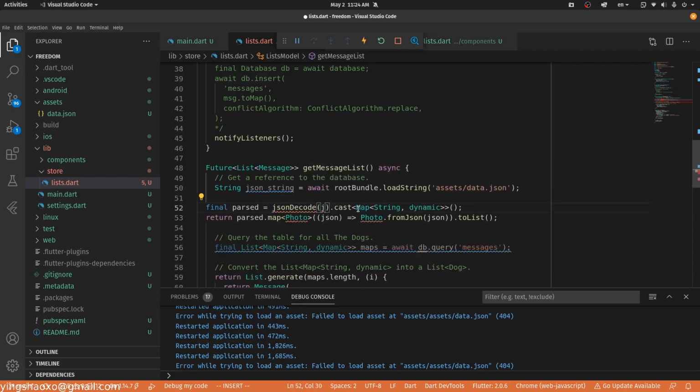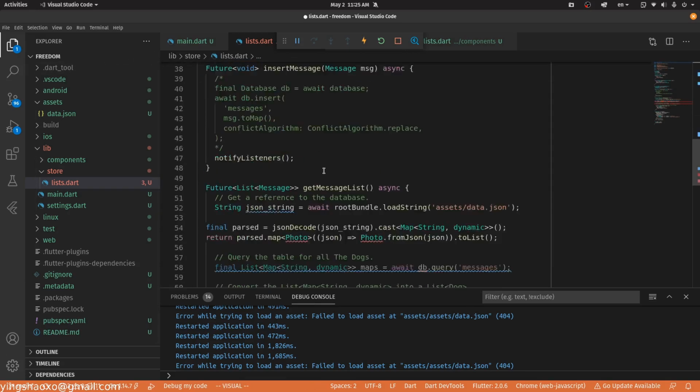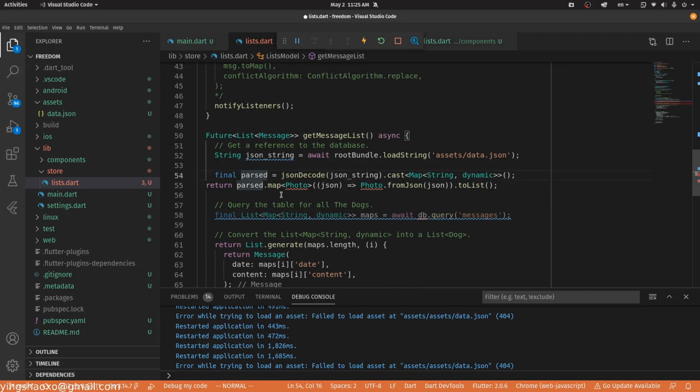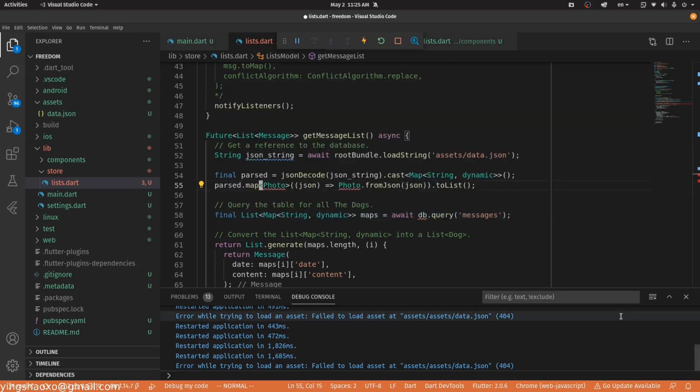First, we need to pass the JSON string to the jsonDecode function. This is a function inside of the Dart convert library, so you import it here. After that, once we get maybe a list of dictionaries, we say parsed.map of Message. For each one, we say Message.fromJson with the JSON, and in the end we convert it to a list. This should be right.